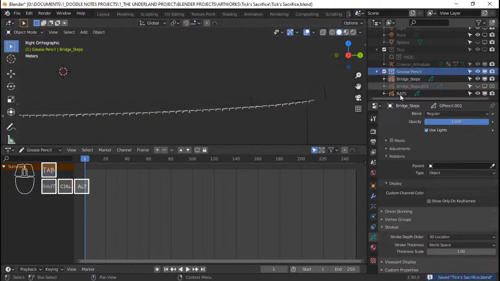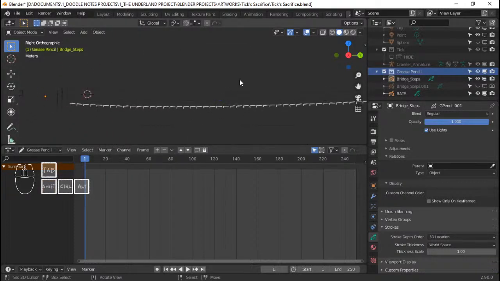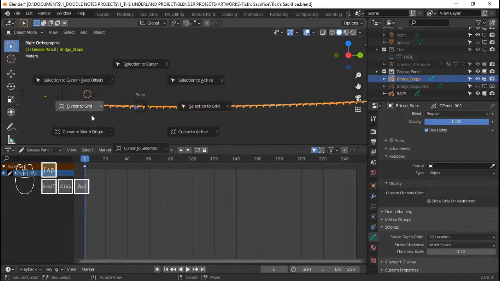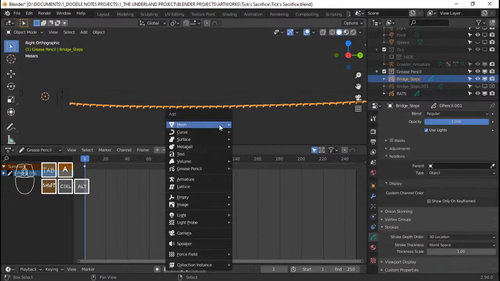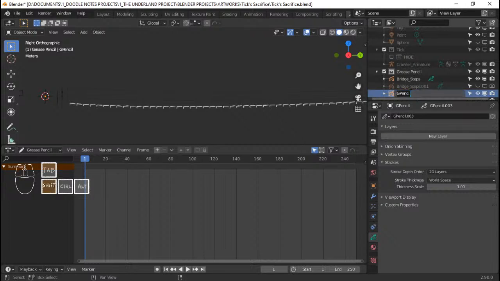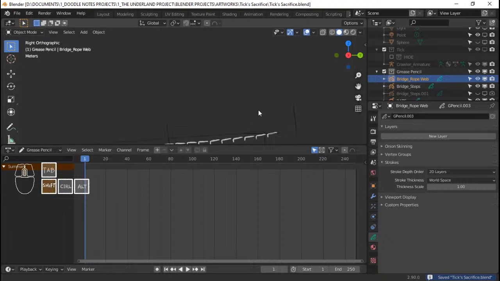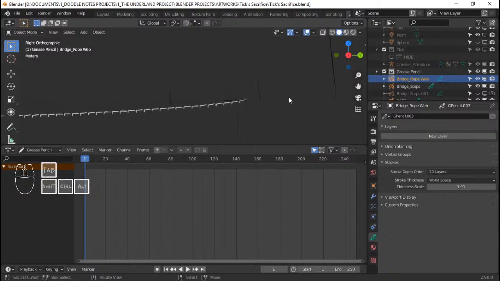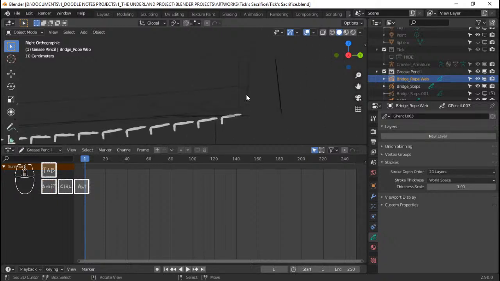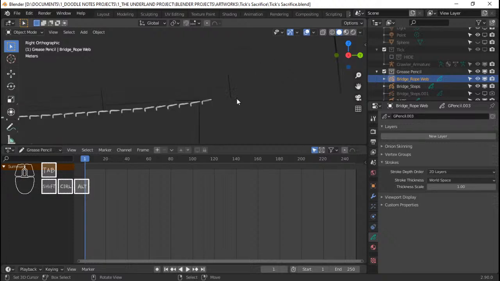So bridge steps. I'm going to add another grease pencil object here. Shift S cursor to world origin, or Shift S cursor to selected, so that the bridge steps and the bridge railings, or whatever the term is, the bridge rope. I'm just going to call it rope web. It's this part where you can hold. I'm not really great at terminologies, but anyways, I'm going to draw something for the railing areas right here.